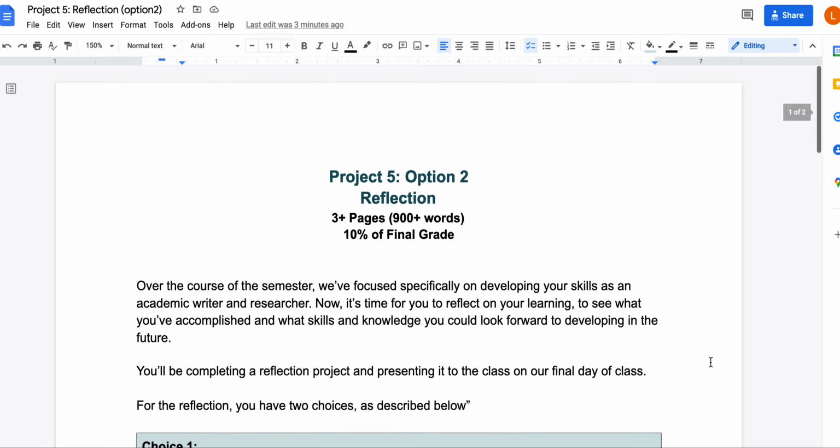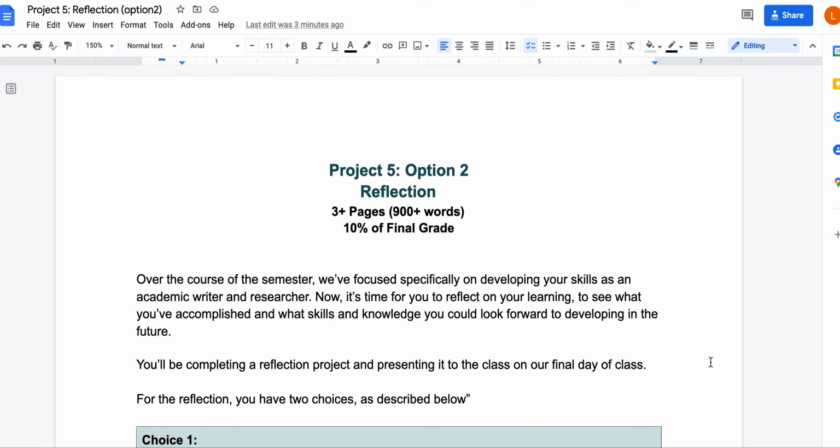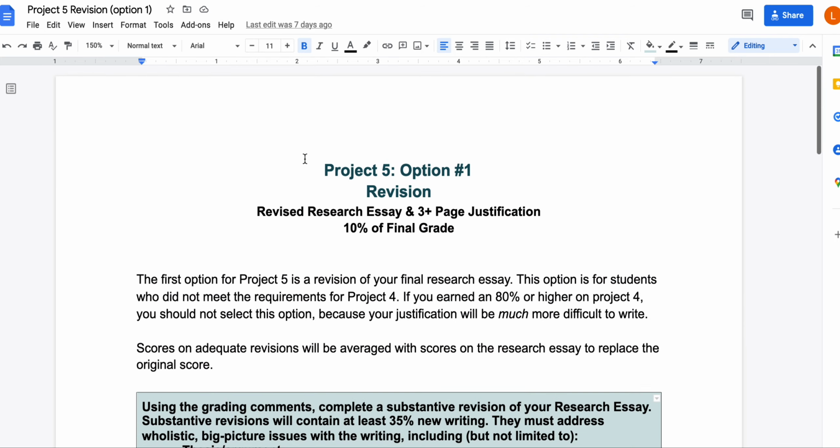So those are your options for the final project. You're either going to do a reflection, or again, if you did not meet the requirements for our research essay, you should do the revision. If you have questions about which one to pick, you should come to office hours or reach out to me personally through email. And if you have any questions about how to undertake these projects, let me know.